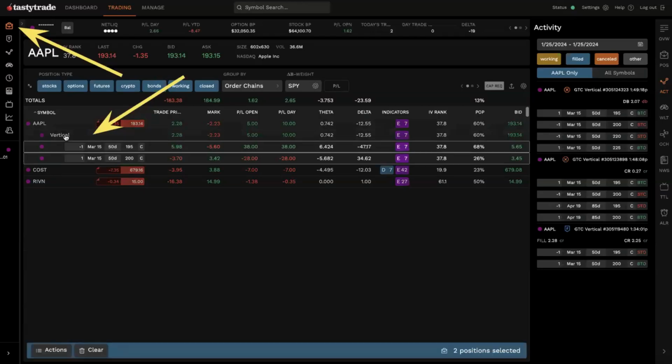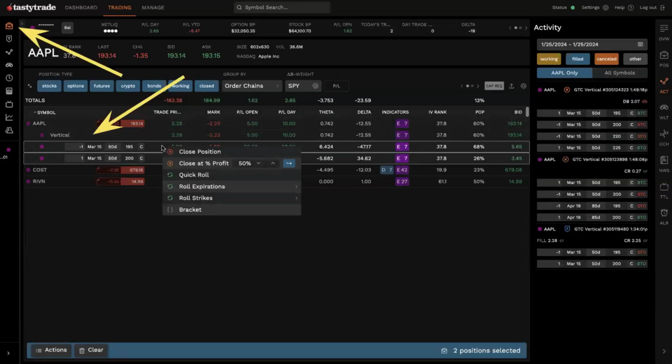And then we could left click to select the entire position, right click, and then there's a couple different things we could do. We could do close position to set up a stop order here. We could do close at profit percent also to set a take profit, or we could do a bracket order too to do a combination of both.